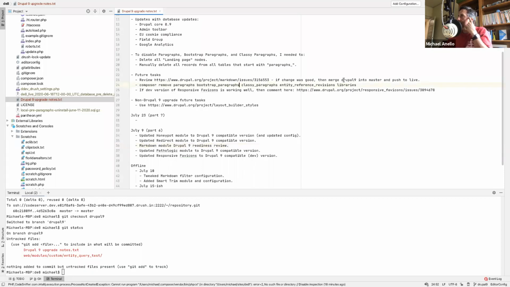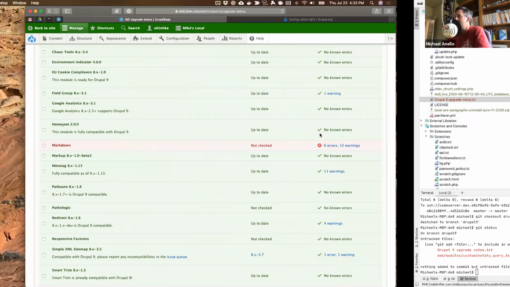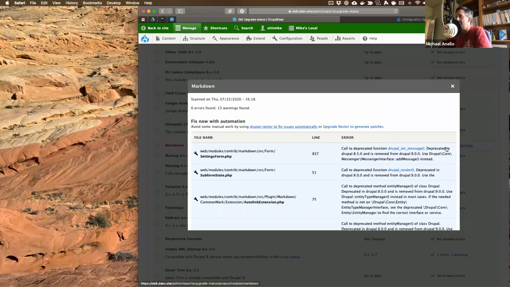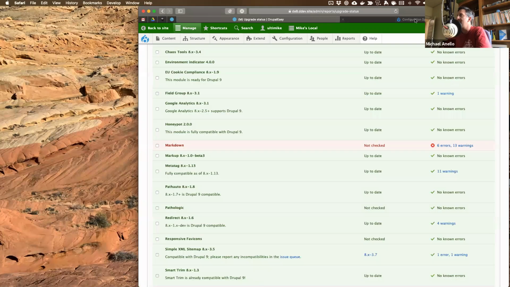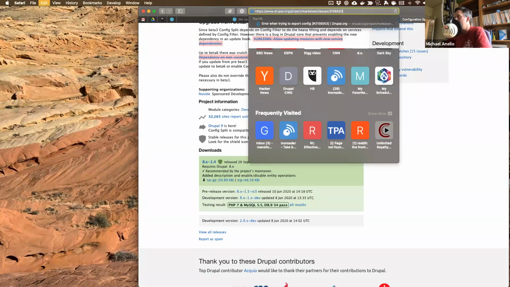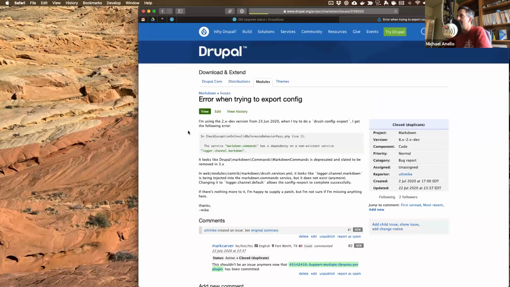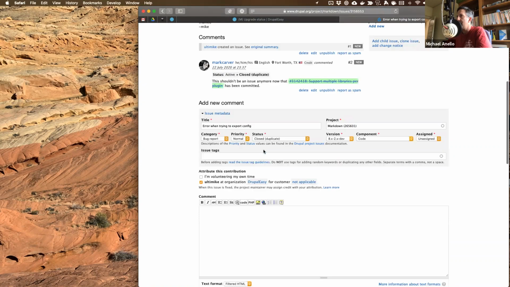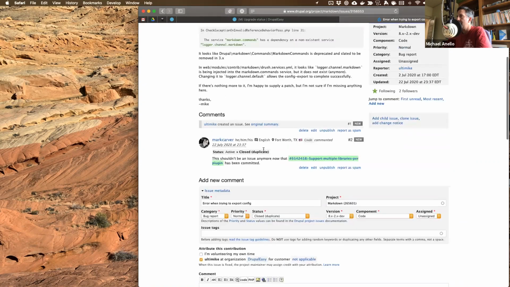Review this. If change was good, then merge Drupal 9 into master and push to live. So I guess maybe I didn't implement this, or I forget where we left off on that. But this has a bunch of errors. Let's see. Yeah, deprecations. Let me just see what that link was. If this got committed, will be good. Oh, error when. All right, shouldn't be an issue anymore now that this has been. All right, so maybe a dev version will fix this.